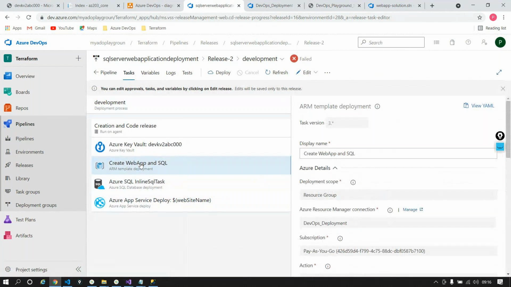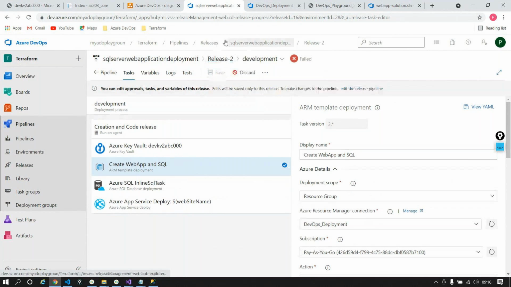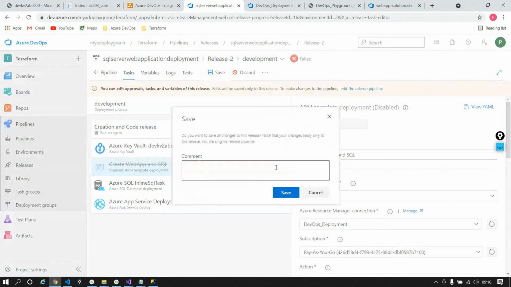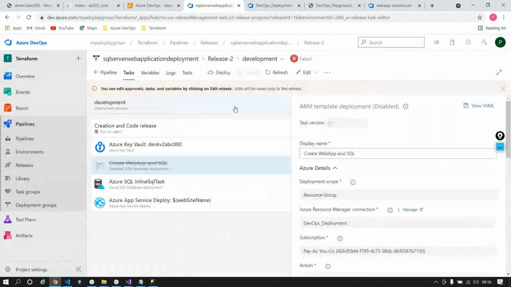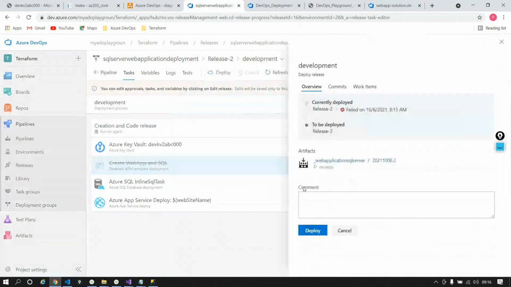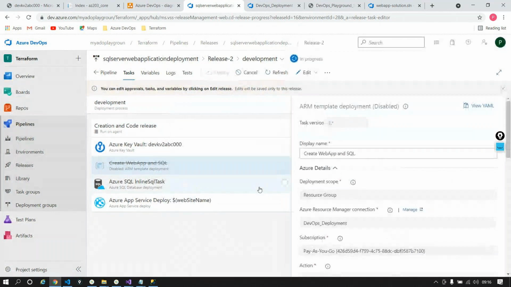Now there is a concept called editing your release. If I say edit, you have two things out here: edit the pipeline, which will edit the main pipeline; edit the release, which will only edit the definition out here, which is release 2. And I'll say edit only this particular task. I don't want this task. Save and redeploy. This is what a release can let you do.